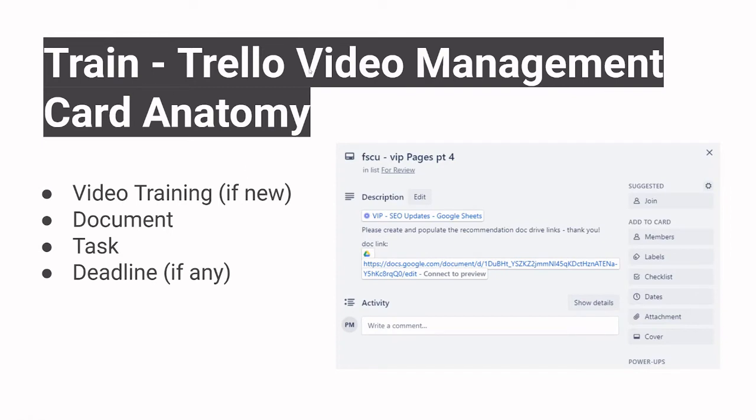So, this is the video management card anatomy slide, right? If it's a new training, I will put the video of me doing the thing that I said I wanted to be done. I will put a link inside the Google Drive doc right here because we're using Google Drive. Links are free, and anybody with access to the Trello has access to the Google Drive, and they can go in and watch my training video right here with Loom, and then they could get access to the documentation. I put the task and deadline, if any.